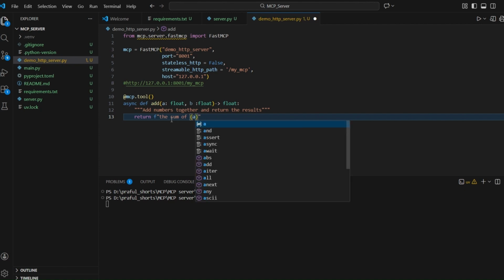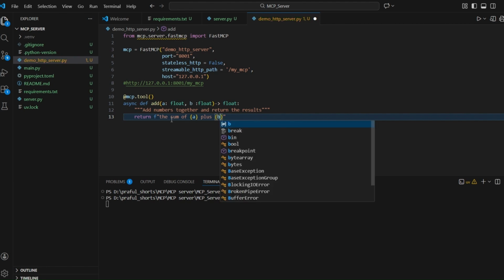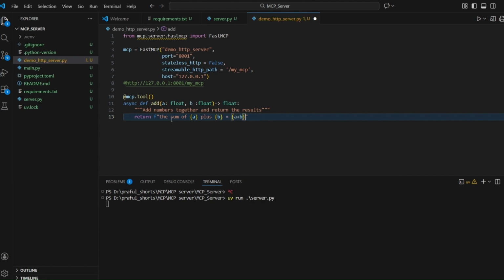So I'm using an f-string here. It will return the sum of a plus b equals a plus b. So if someone calls add 5, 3, it will return the sum of 5 plus 3 equals 8. This way we know the HTTP server is responding.